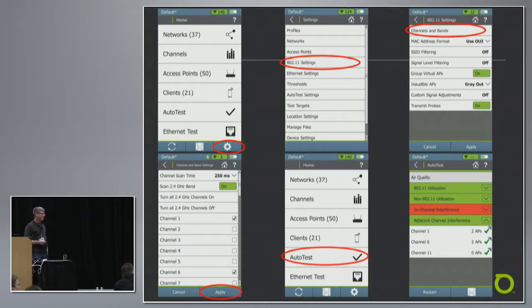If you're sending somebody else on site that may not have any Wi-Fi experience or knowledge, and you just want them to go run a quick test somewhere, you can set this up for them. It's very easy. Anybody who's capable of touching a screen can turn the AirCheck on, go to whatever location in the building you want them to test, and hit the auto test and generate some meaningful results.